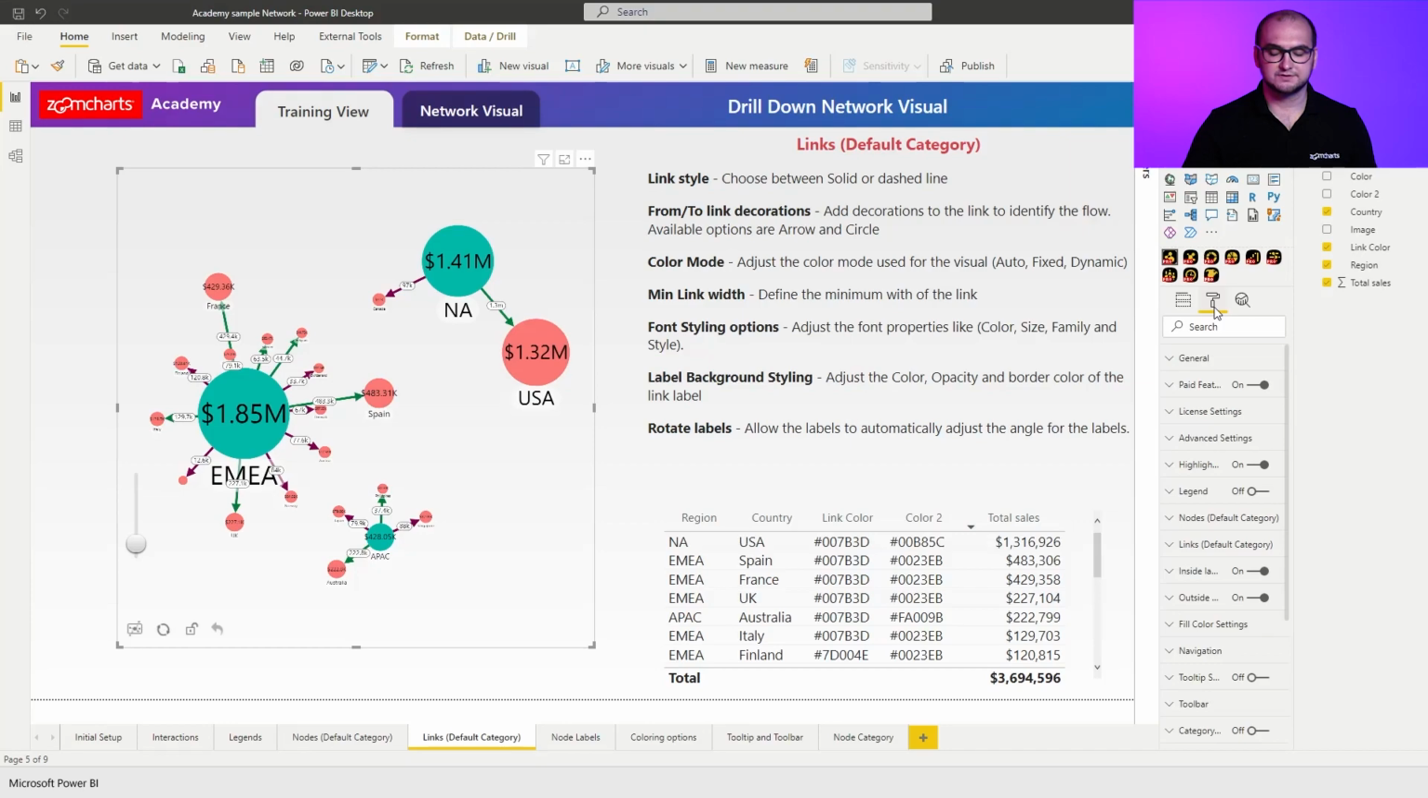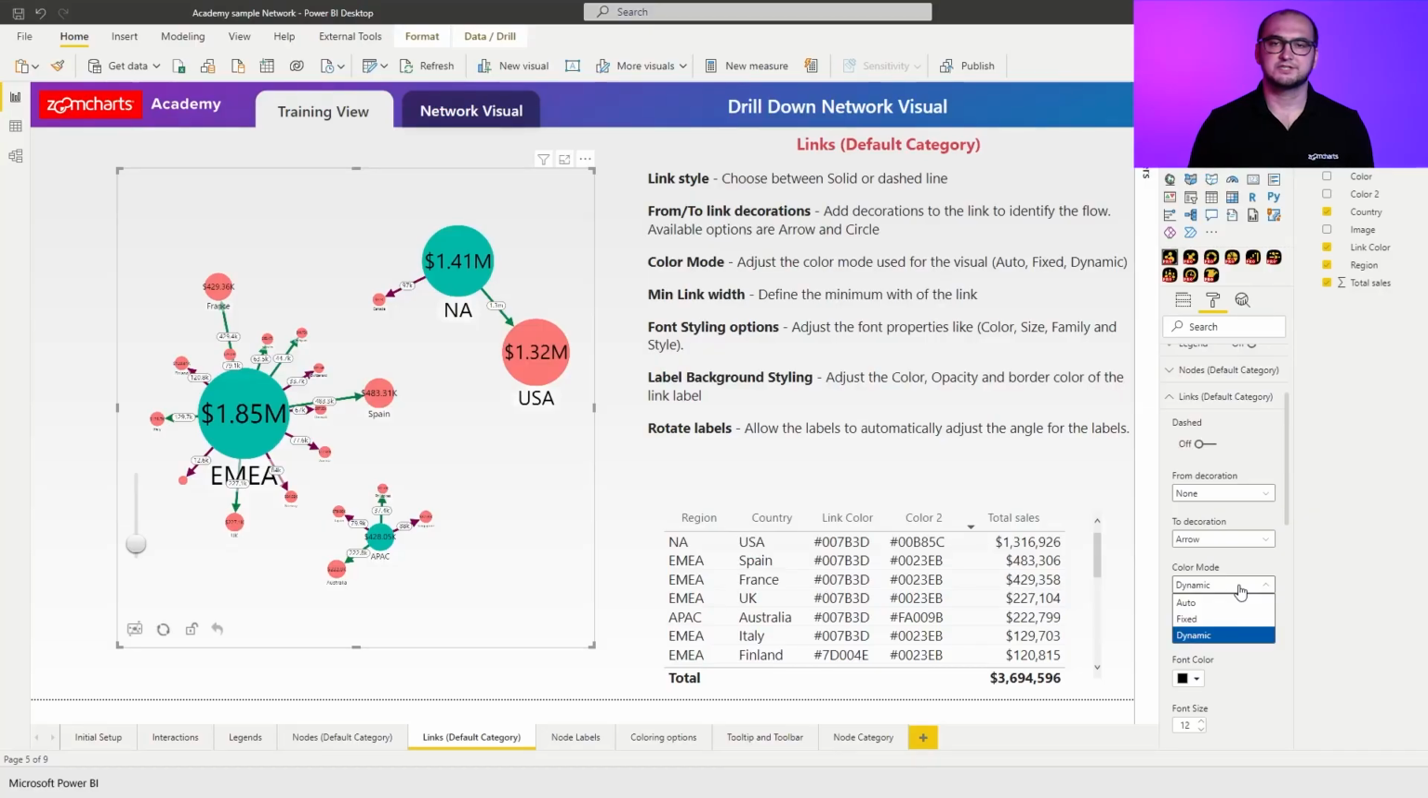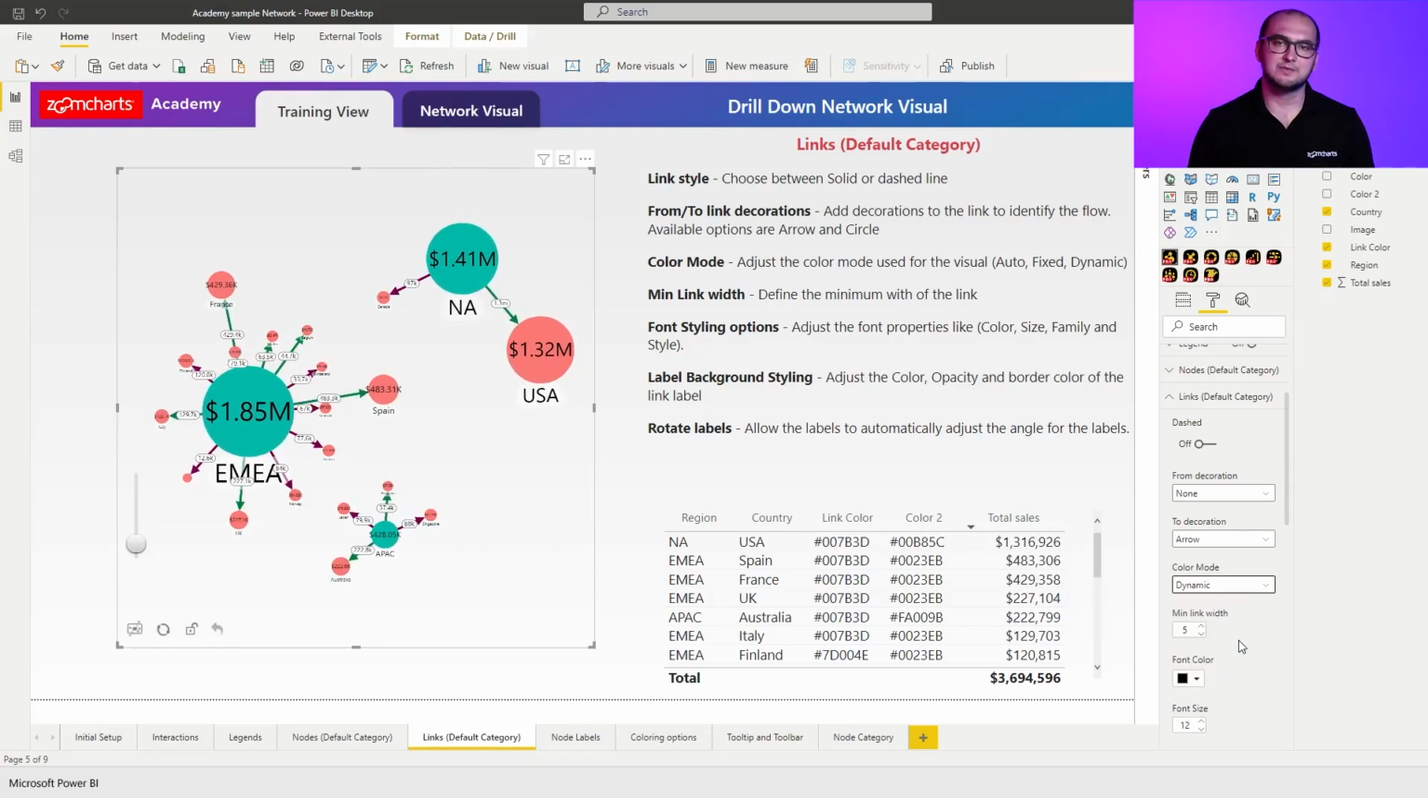Now, if we go back to the formatting option for the links default category, you can actually see that we have some additional settings here. The first one is the color mode. So we have three options here: auto, fixed, or dynamic. Auto essentially assigns always one particular color to all the links. The fixed one allows you to choose the color for the links. And the third one, dynamic, allows you to dynamically read the color of the link from the data.